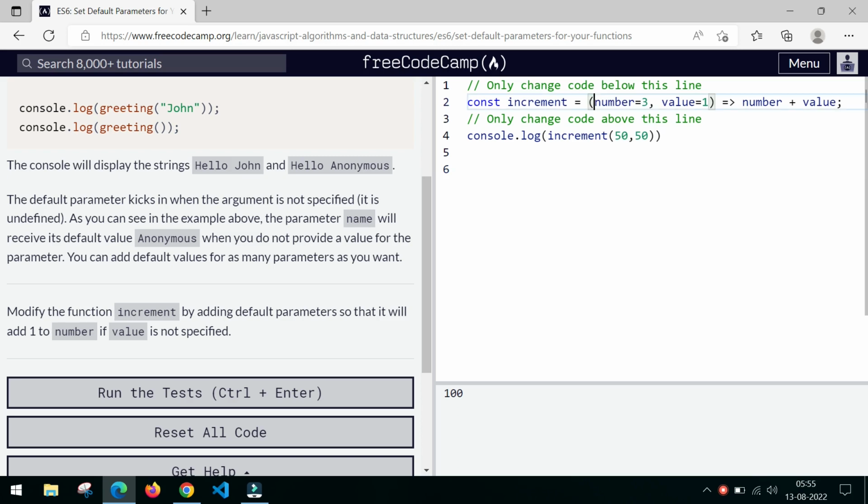So what is the use of default parameter? When we do not pass the value, this will take the value of the default parameter. That is the use of default parameter. Press Ctrl Enter.